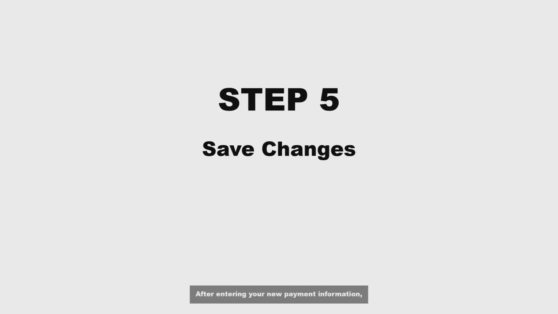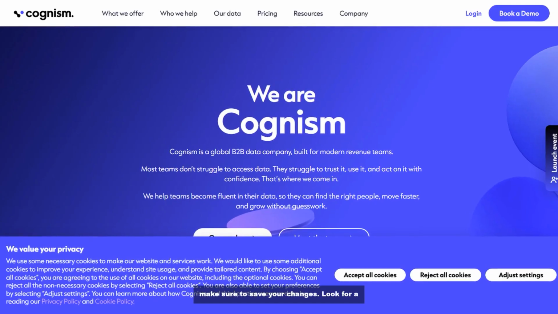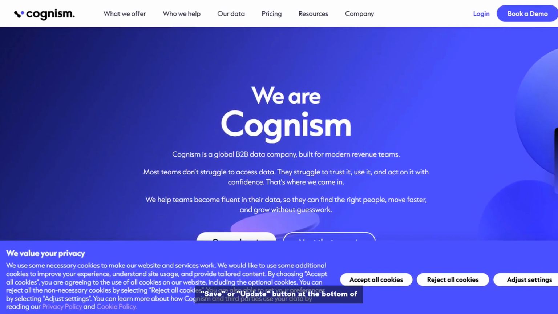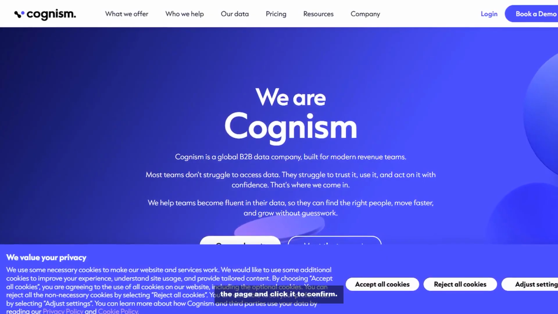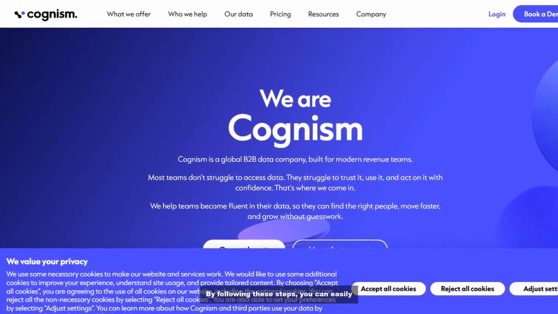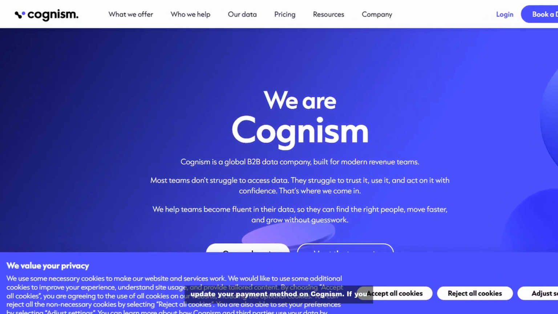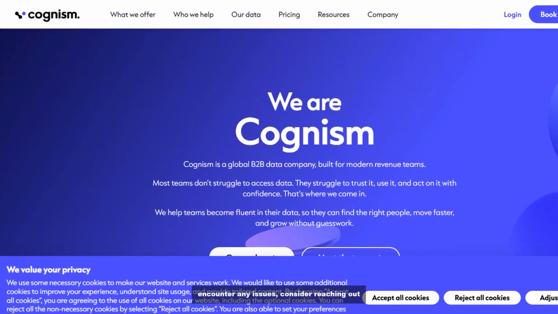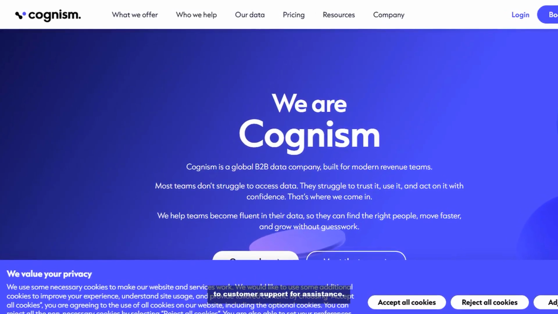Step 5. Save changes. After entering your new payment information, make sure to save your changes. Look for a Save or Update button at the bottom of the page and click it to confirm. By following these steps, you can easily update your payment method on Cognism. If you encounter any issues, consider reaching out to customer support for assistance.